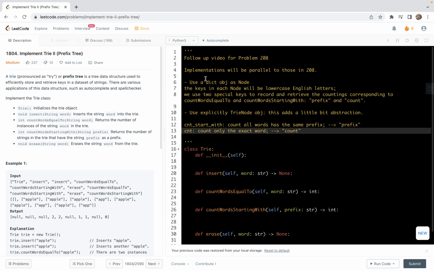Let's have a look at problem 1804, Implement Trie II. Trie is also known as Prefix Tree. So this video is actually a follow-up video for problem 208. That problem is the implementation of a basic prefix tree.